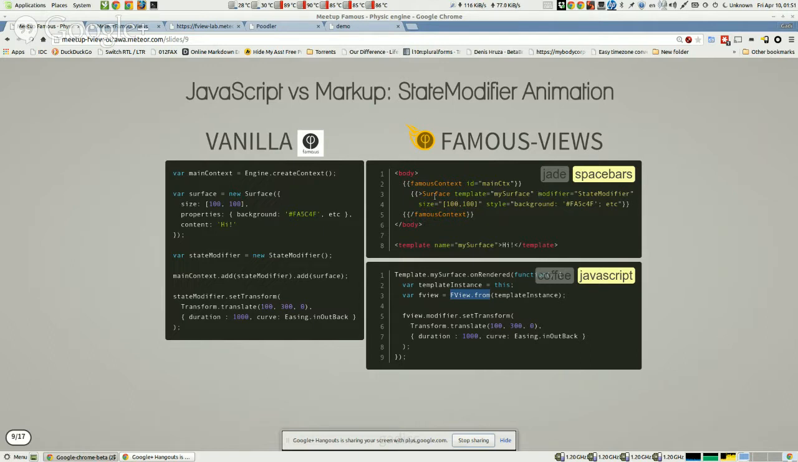So, if you're making a renderable, let's say the surface, which needs a modifier, but it's the only thing using that modifier, you can just stick the modifier straight in here and access it straight away from fu.modifier. So, exactly like on the left, all we're doing here is calling that modifier and its set transform method with some parameters, which, for those of you that know Famous, is just going to move this thing 100 pixels to the right, 300 pixels down over 1 second using an in-out back curve.